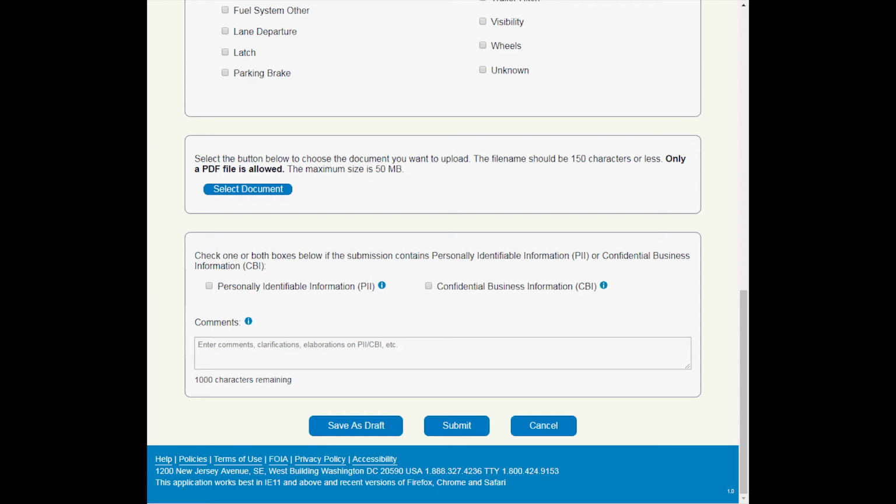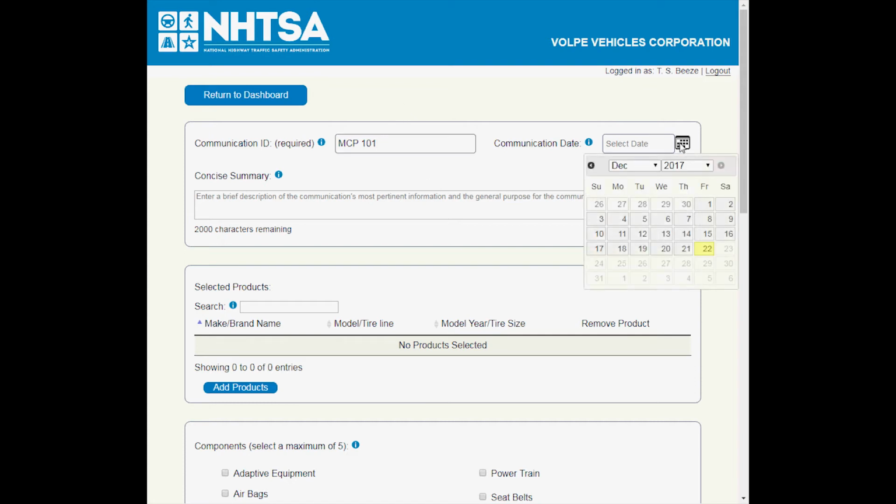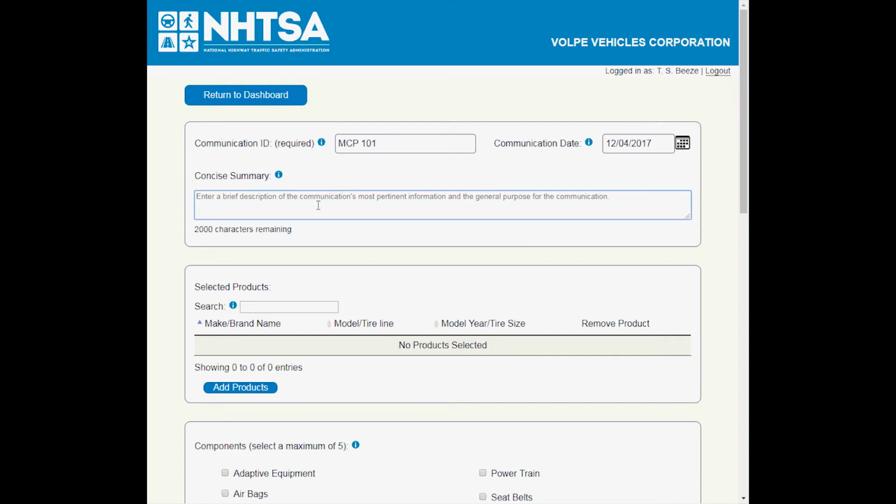First, we'll enter a communication ID. Let's use MCP 101. Next, we'll enter the actual date of the communication. We'll say that it was sent out on December 4th, 2017. Now we'll enter a concise summary of the communication.